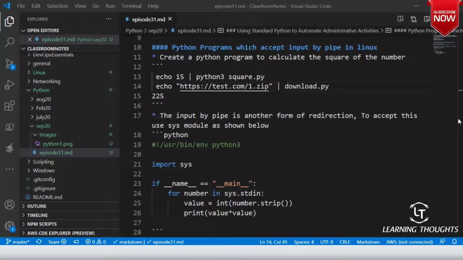Pipe in Linux means, please go through my Linux sessions. Pipe in Linux means the output of one command can be passed as an input to the other command. That is what a pipe means. Am I clear on this, sir?